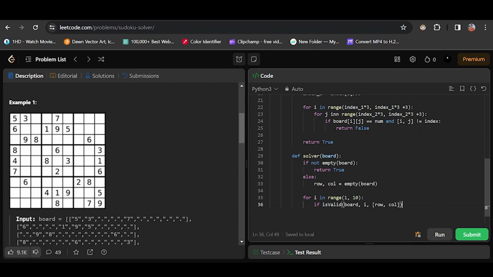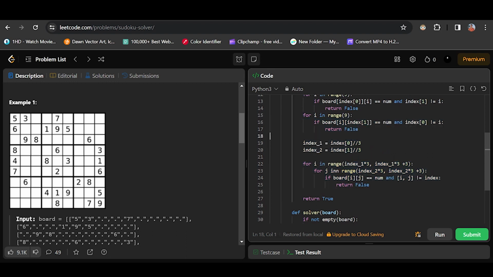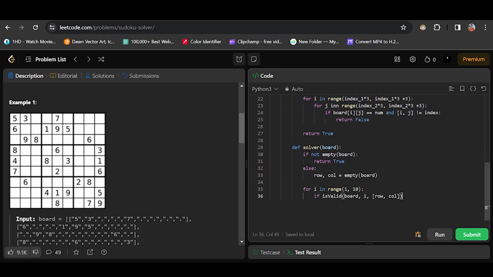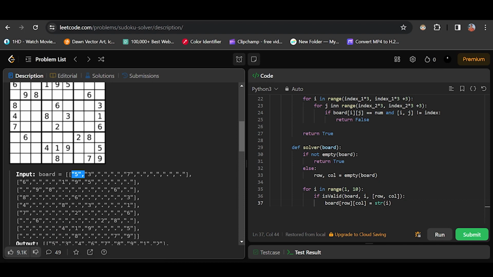Okay, now it'll call the is valid function, and this function will basically check the insertion we want to do, if it is right or wrong. If it is right, what do we do? We will insert this into the board, right? So I'll just do board[row][col] is equal to str(i). Remember, over here they want it in the string format, not in the number format. So you basically convert the integer into a string and you insert it.